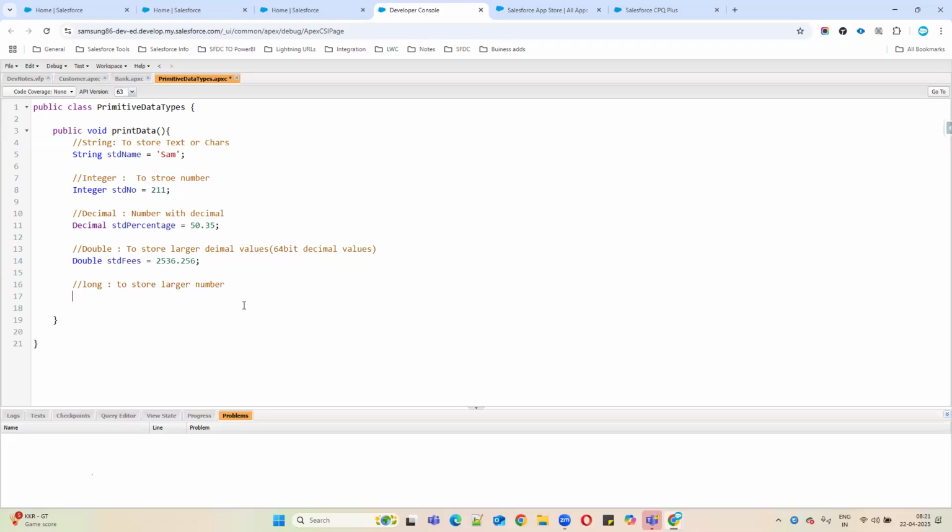Examples: phone numbers, hall ticket number. Long student hall ticket number, for example 5689653214. But the main thing is that for the long data type, we have to end the value with L. That is important.